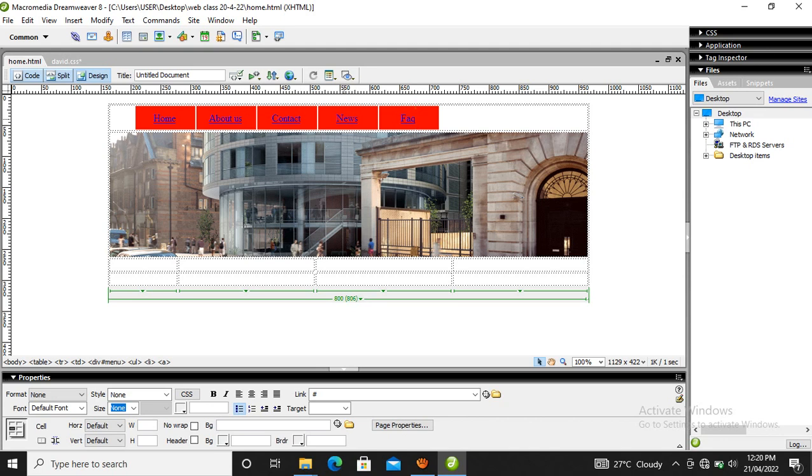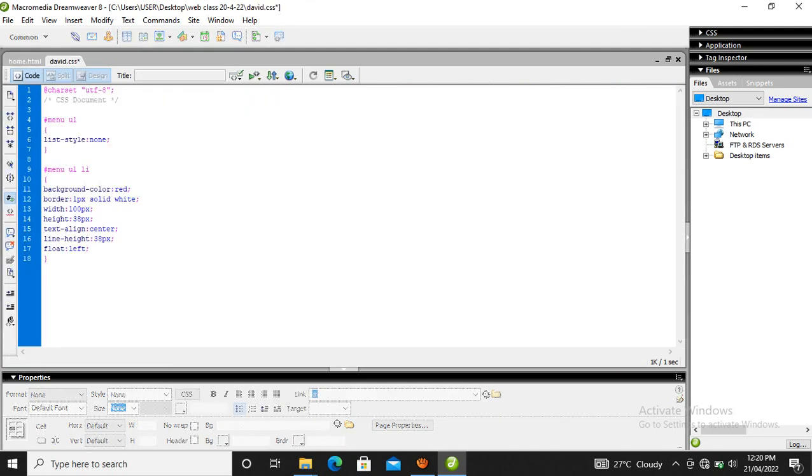For me to see this text clearly, I have to change the font of the text to a white text, because this one is blue. So for me to change to a white text, I have to go back to my CSS. Then I'm through with this first command, so I'll just copy this command.